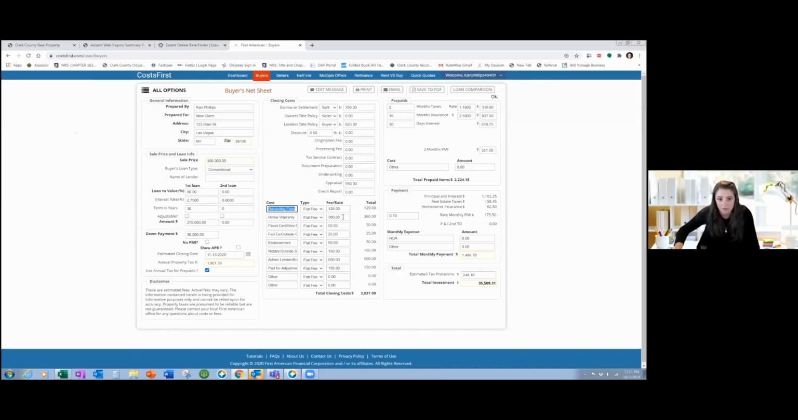Then the recording fees, home warranty, these are things that you'd have to go and say, okay, are you having the seller pay for the home warranty? If you are, let's zero out the home warranty. Flood cert, that's right on there automatically. Endorsements, all of these are pretty accurate, not just for First American. I mean, there's give or take a few hundred dollars.